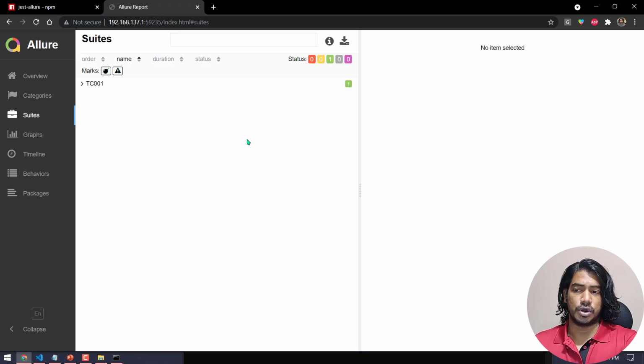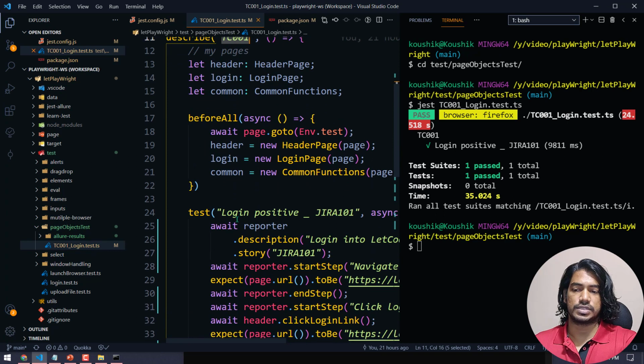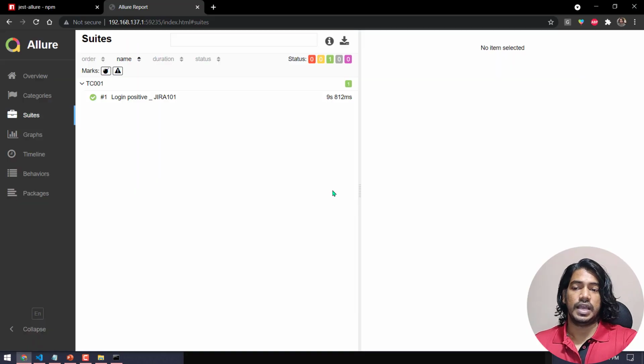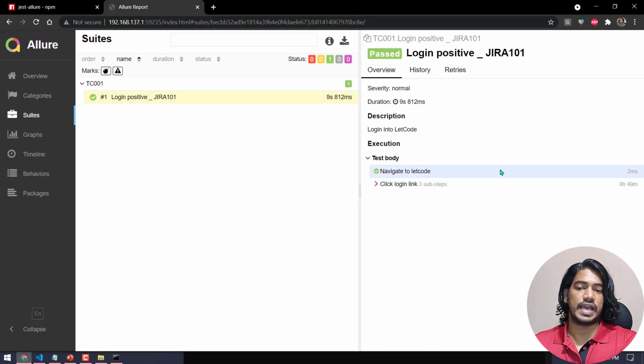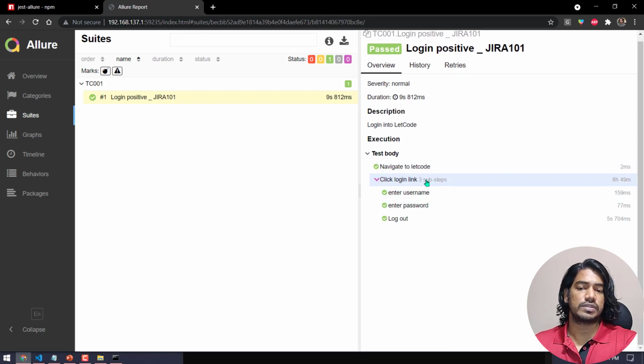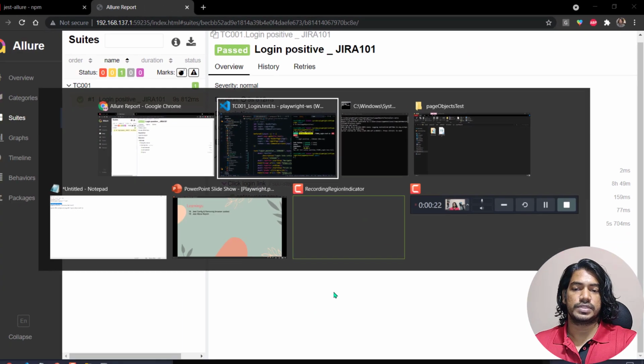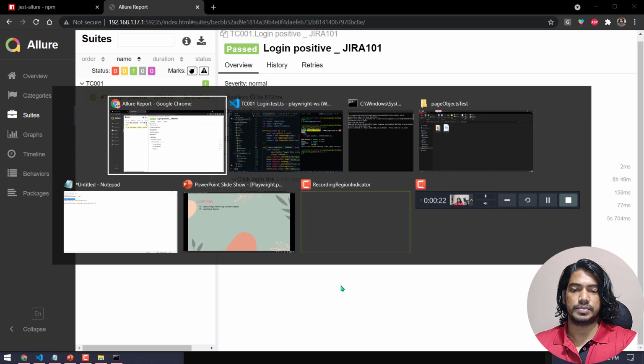If you click on show all and go inside that, you can see that we have only one test, and the name is login positive underscore Jira something. That is what we have here exactly. And within that, you can see we have navigate to let code, and then once we click on the link, we have another three results. I think I have missed something. Let me show you, let me check once.